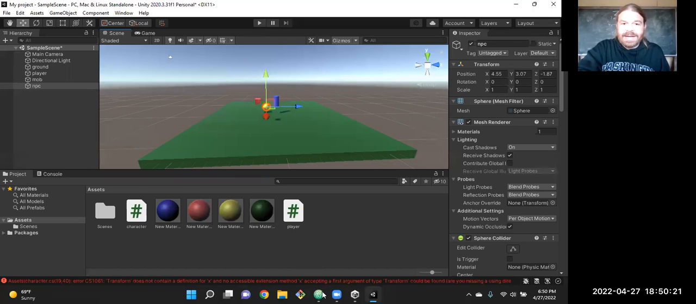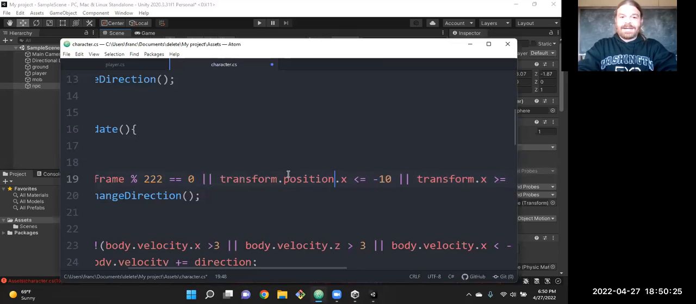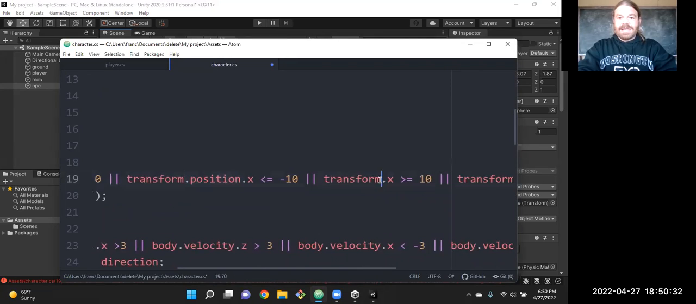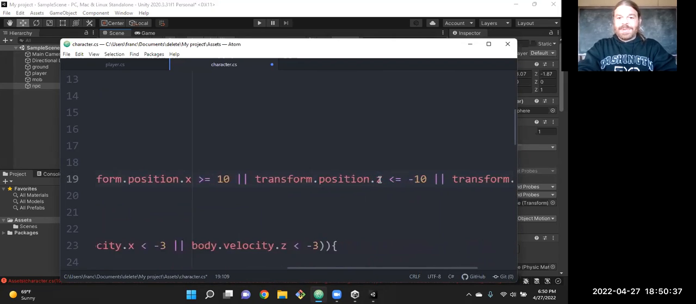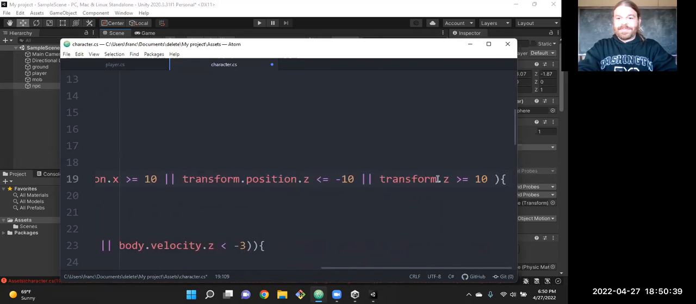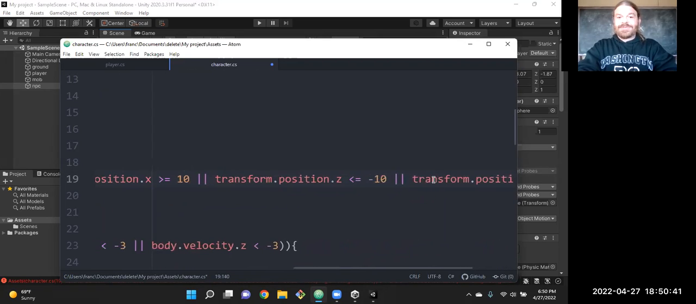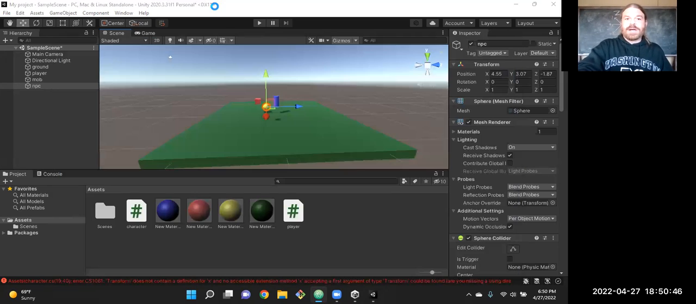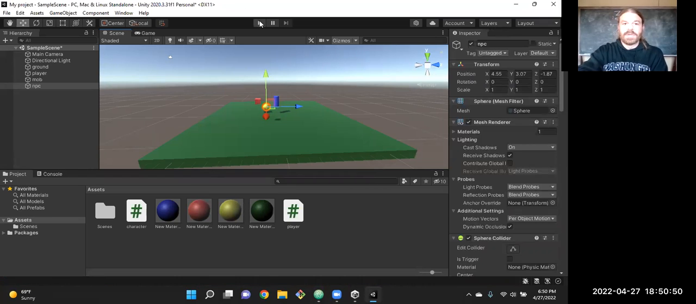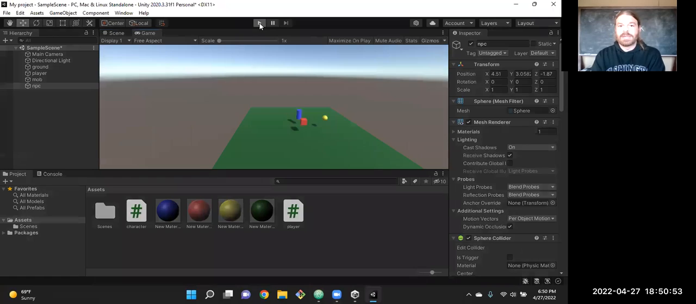Oh, I did it again, didn't I? Transform dot position. I think I did that last week as well, didn't I? I just jumped right to the transform, but the transform is made up of a whole bunch of things itself. So our transform dot position for the x and the y does not pass those bounds. So now hopefully it'll stay on the screen.